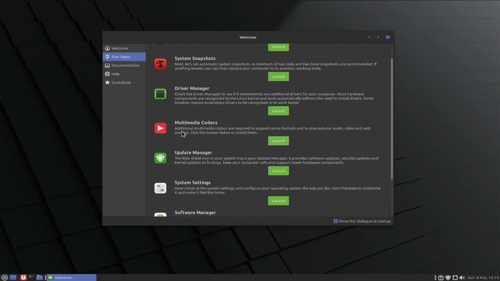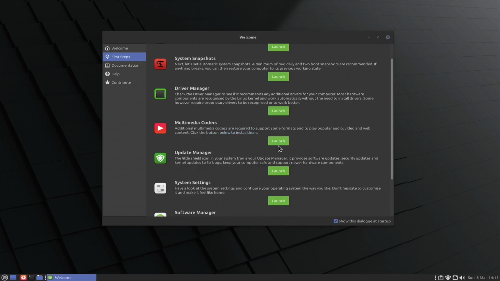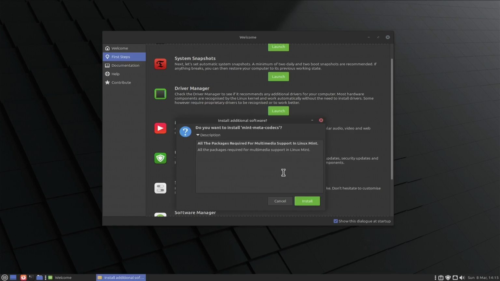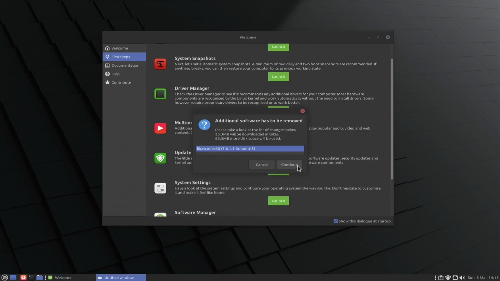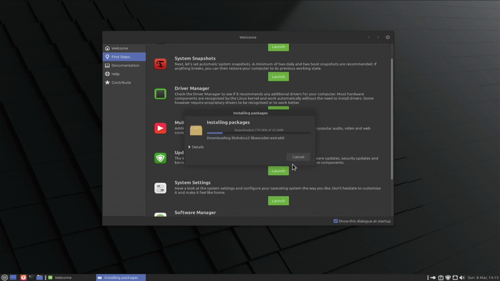We definitely need to install the multimedia codecs. We're going to go through that. This is highly recommended, by the way. As you can see, it's asking us. We do want to install that. We'll let it do it. It will ask us for the password. Go on, type your password, the one you created during the installation process. This shouldn't take long.